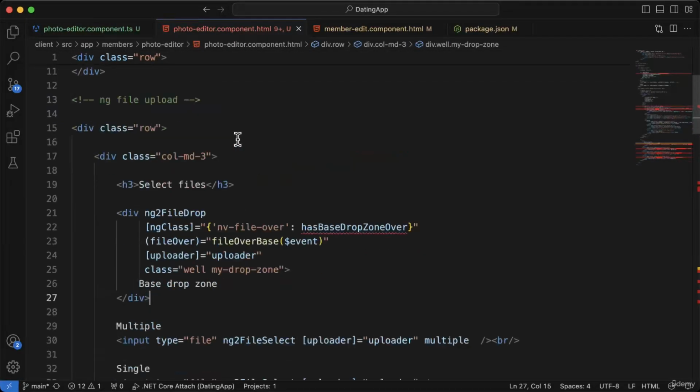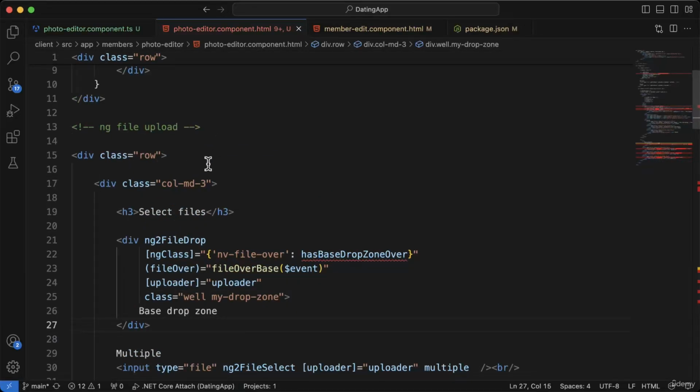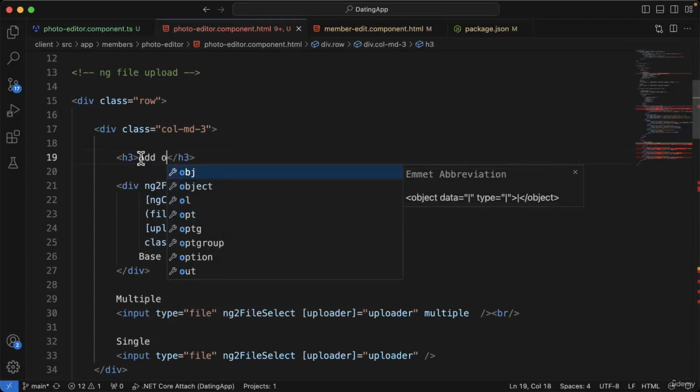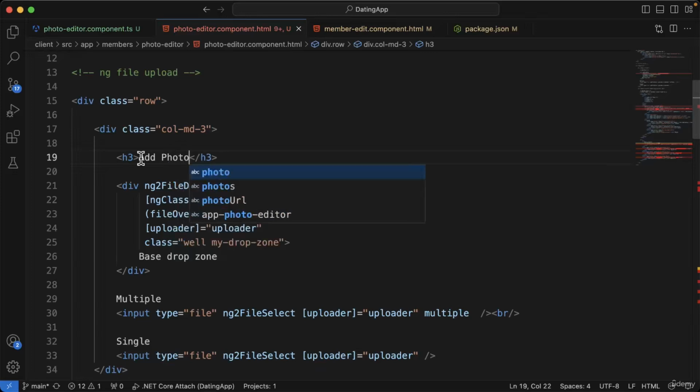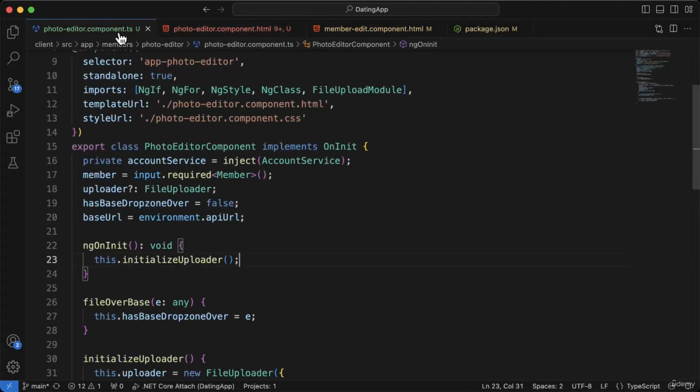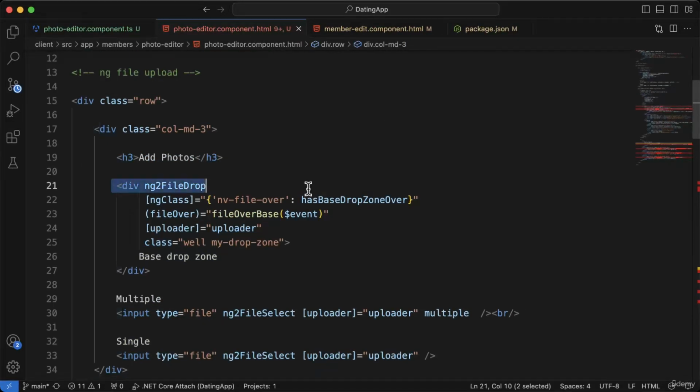So let's start at the top and work our way down. So in the H3 tag, instead of select files, let's just say add photo or photos. And the first error we've got is has base drop zone over. I'm sure I created this, but I think I created it possibly with the wrong casing. So I'll just copy this one and go back to the component and change this to the capital Z and do the same inside here as well. And back to the template, and that error should now be gone.